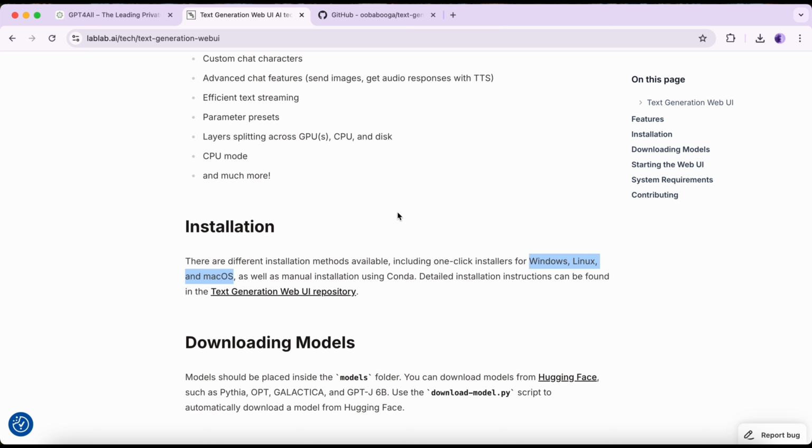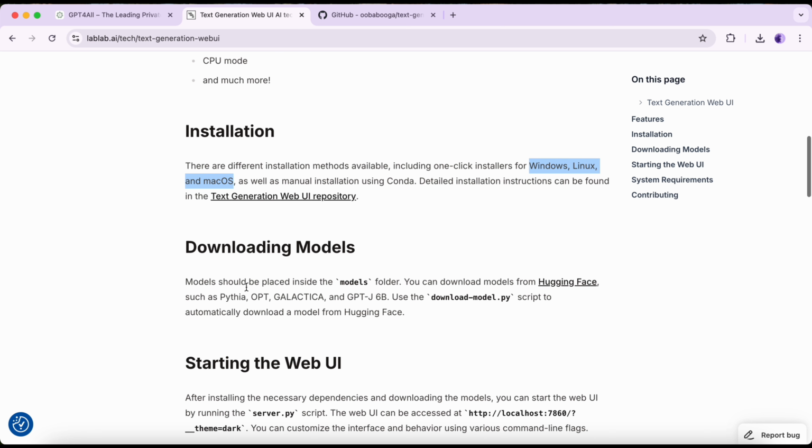We can explore some other options on their website. You can see the download of the model.